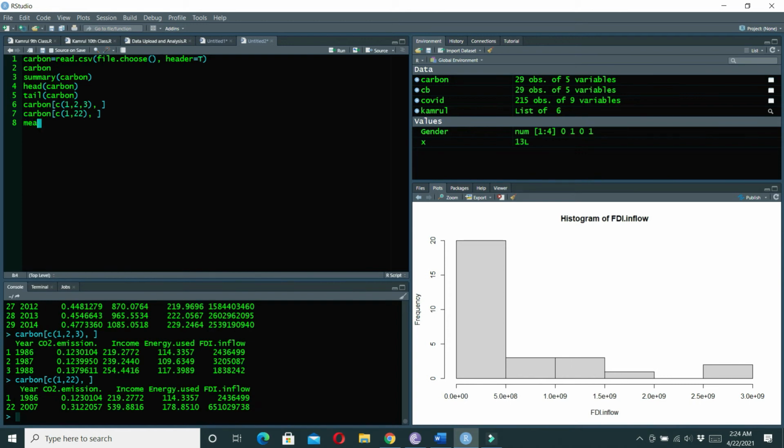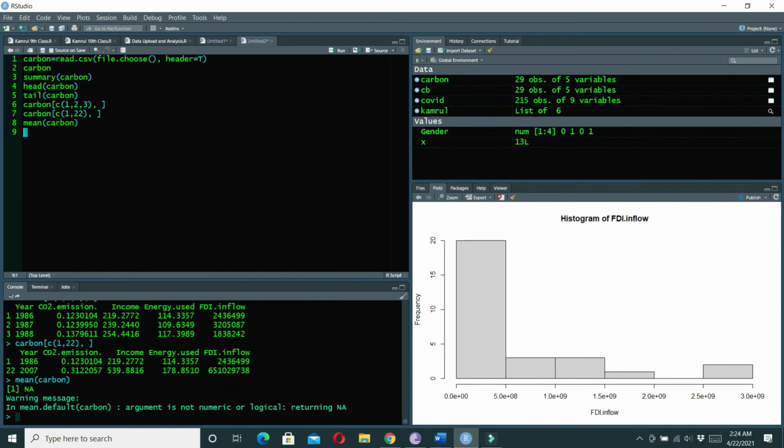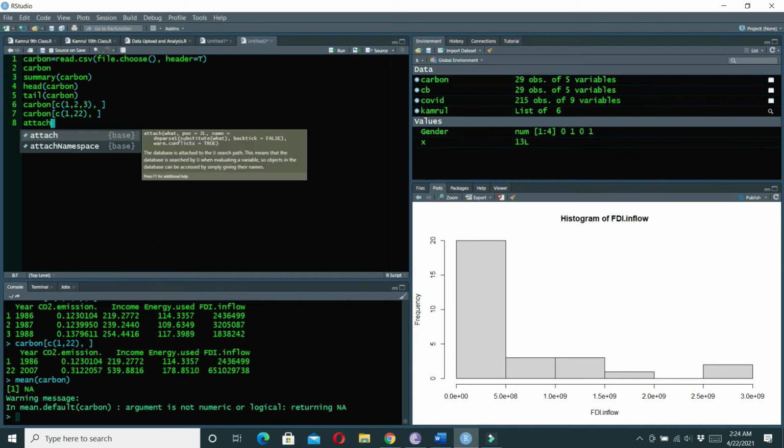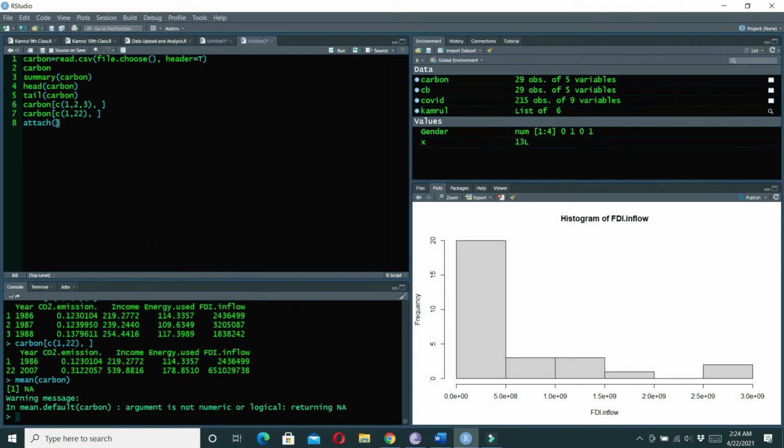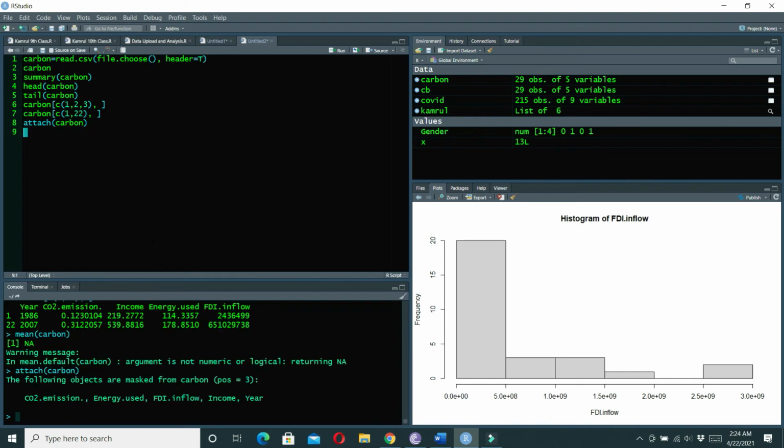Now if you want to see the mean of Carbon, see, the data is not showing anything. Why? Because for that we need to attach the data. Let's see, we are using the attach command, and now we are using the dataset with RStudio. Now we have attached the data.